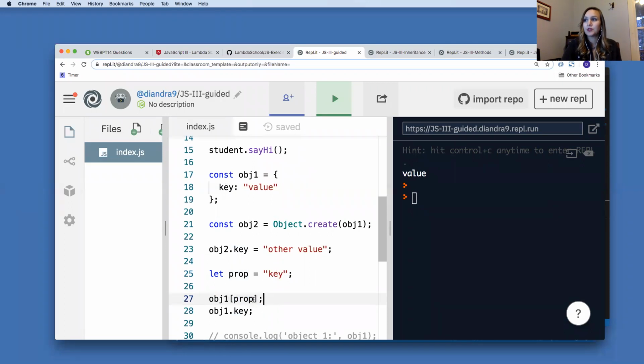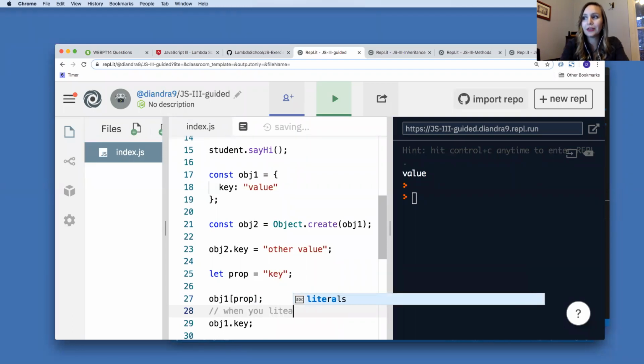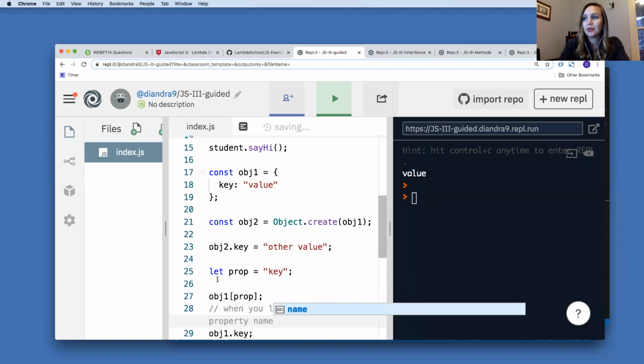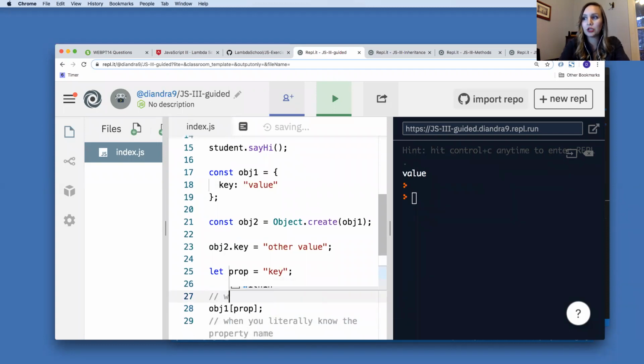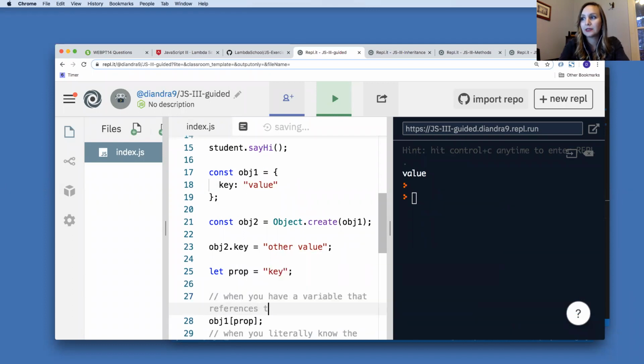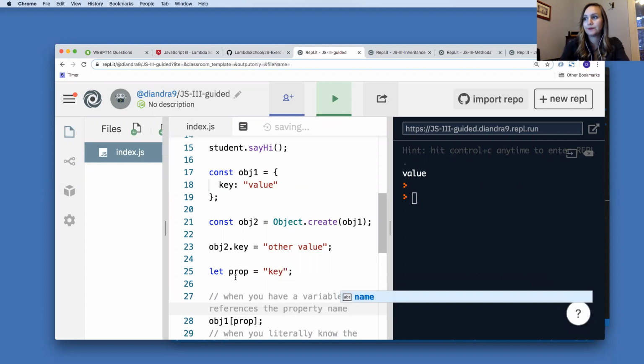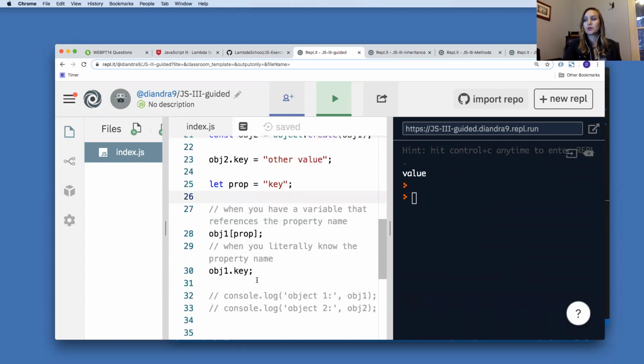So the rule for when to use each of these is: use dot notation when you literally know the property name, and use bracket notation when you have a variable that references the property name. So those are the two different use cases. Most of the time for right now, you will be using dot notation, but sometimes in functions, you might have to use bracket notation instead.